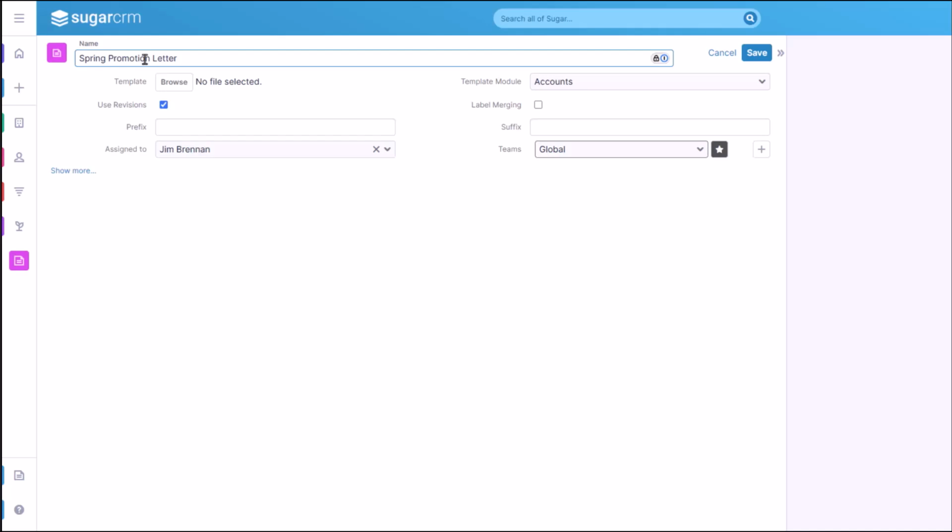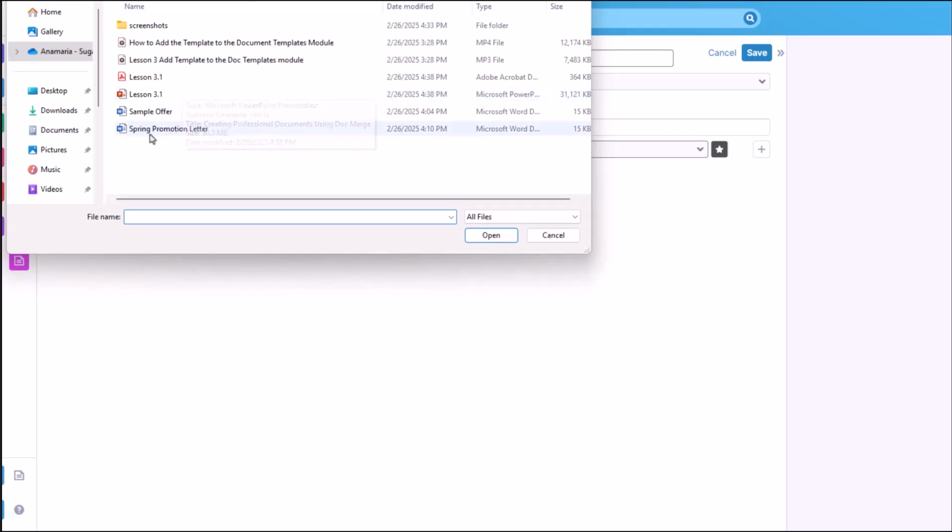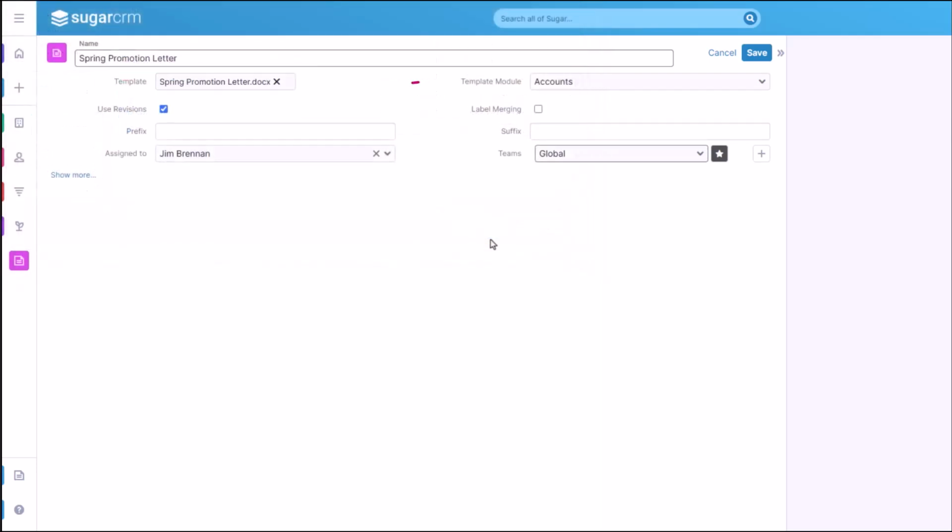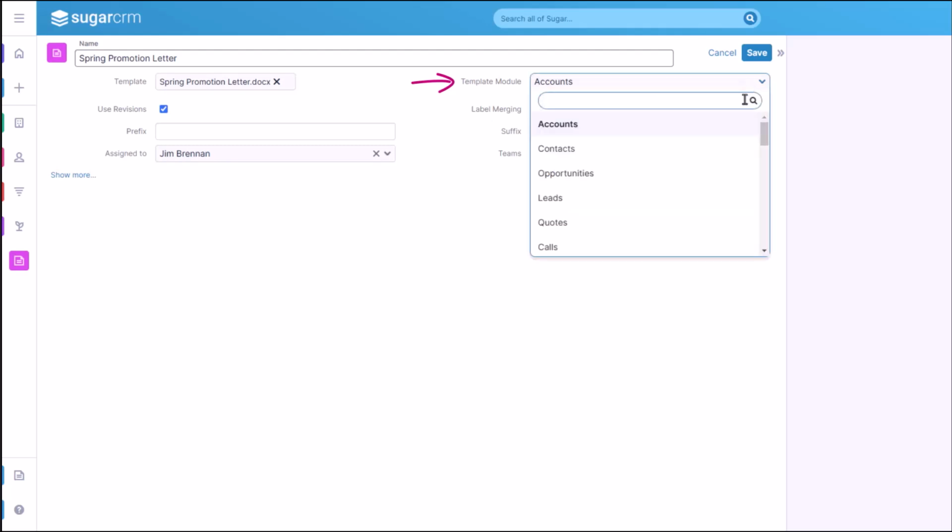The template is the name of the source template file. Here, you add the template file you have previously created. Click the Browse button to locate the file on your computer, then click the Open button. Template module refers to the module to which the template is associated. Please note that the template is only available when merging documents from the selected module.